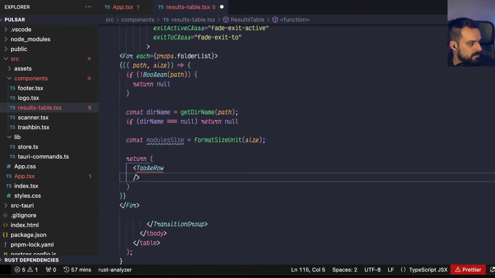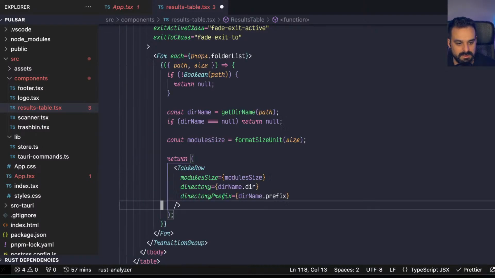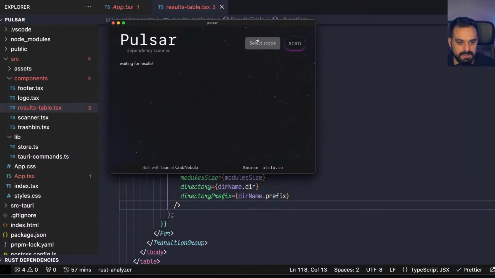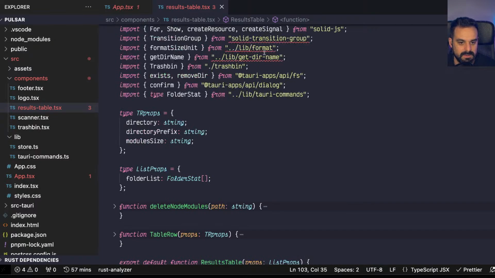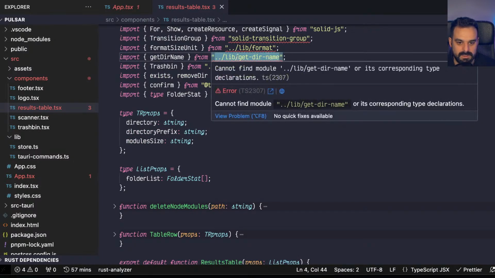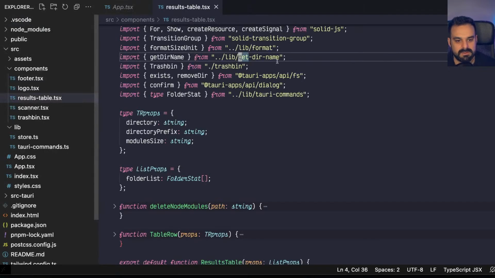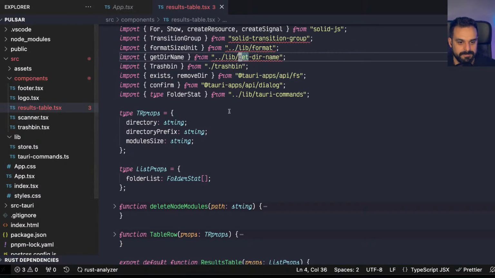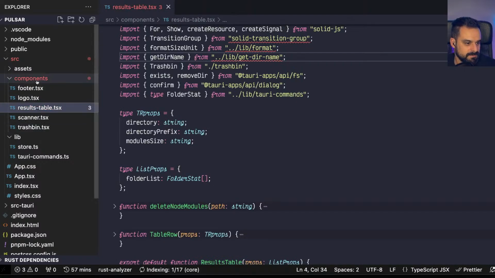And then the table row is gonna take the module size and the directory information, and this should be good to go. Back over here. Wait, what? Why? Cannot find type declarations. Oh, there's no file?